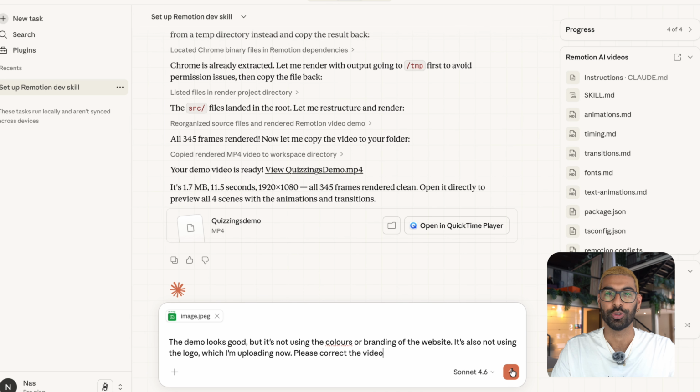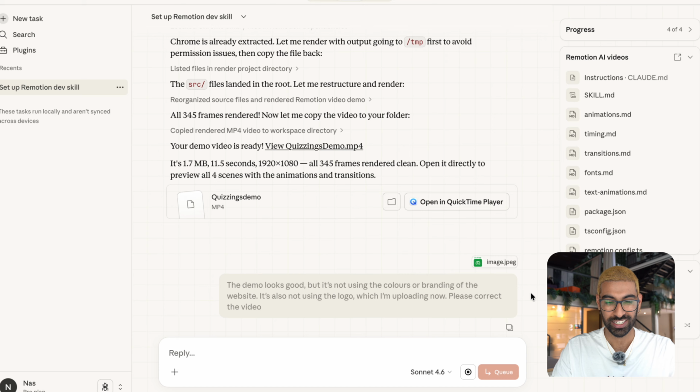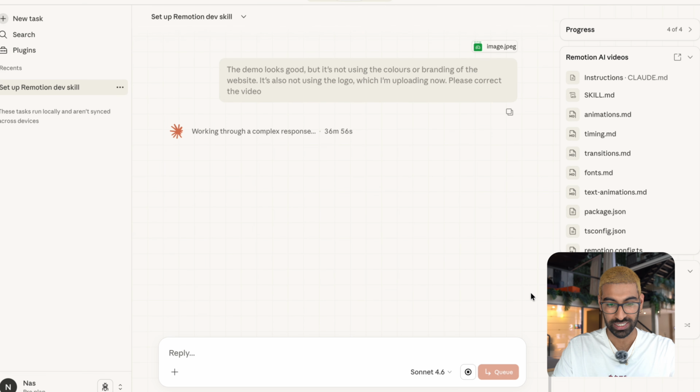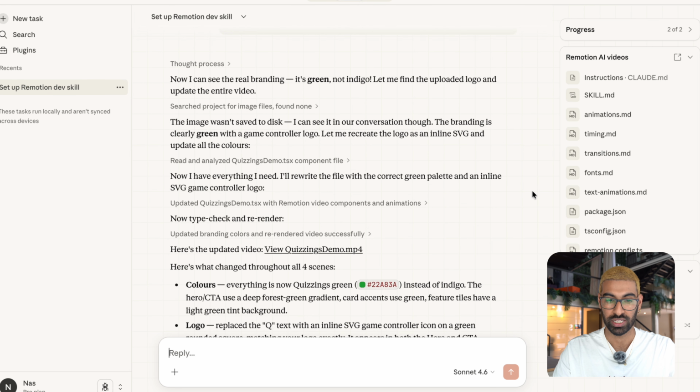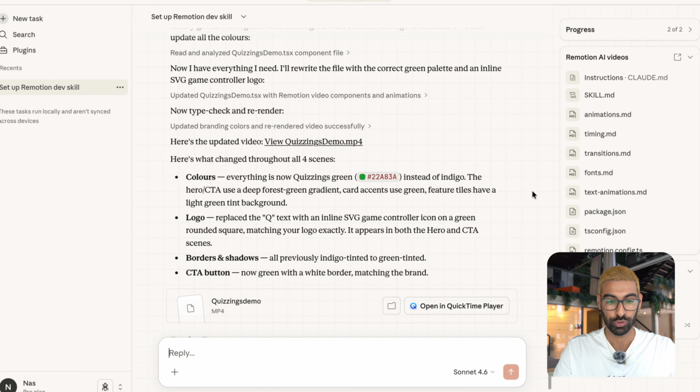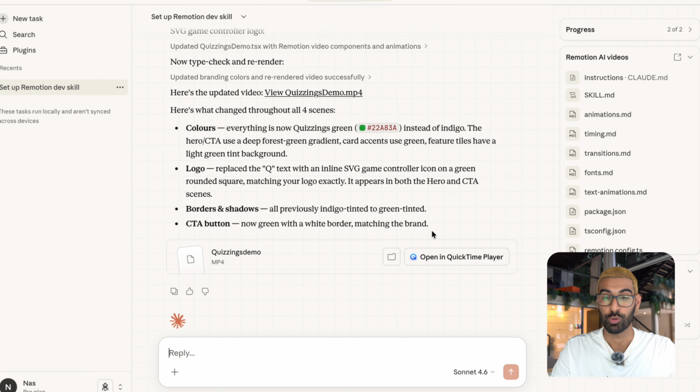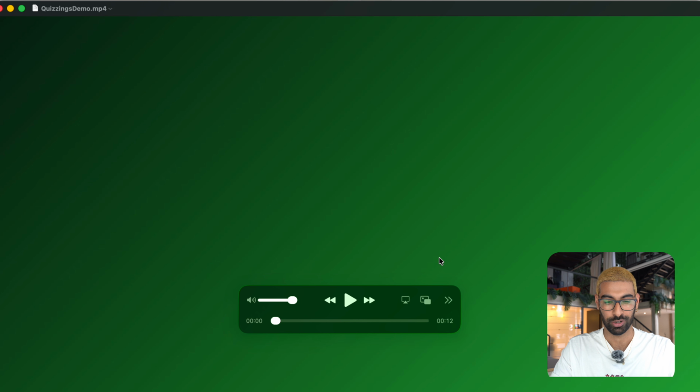And again, it's going to take a little bit of time. It's going to think, it's going to load, but surely it will give me the result, which will hopefully be much better than the previous one. I can see here, okay, so now Claude and Remotion can see that it is green and not blue, and it gave me a newer version of the video. Let's check it out. Let's see how it looks.